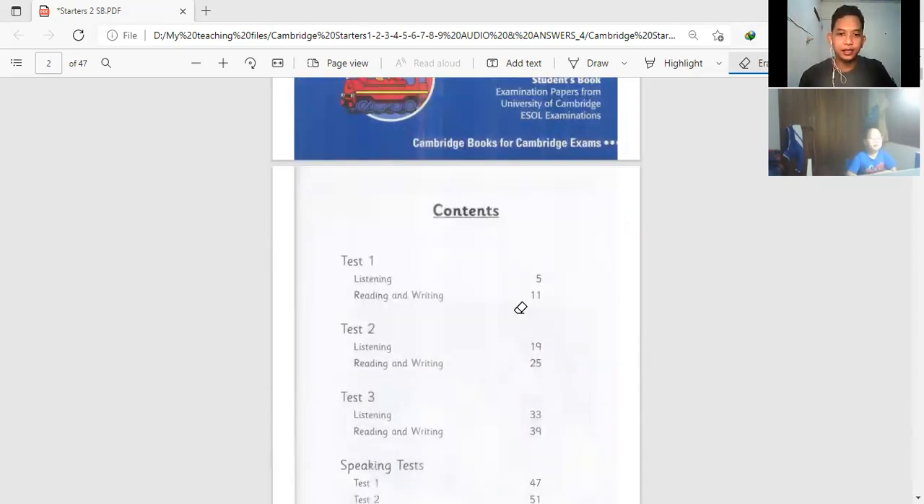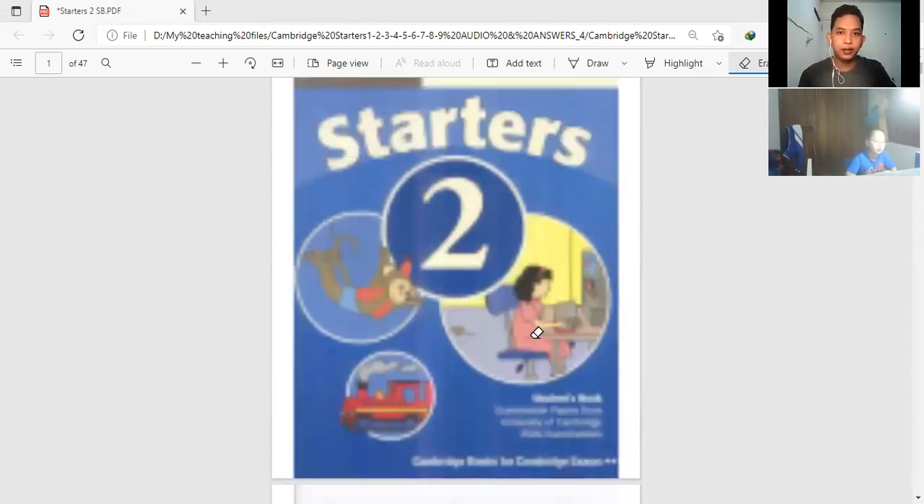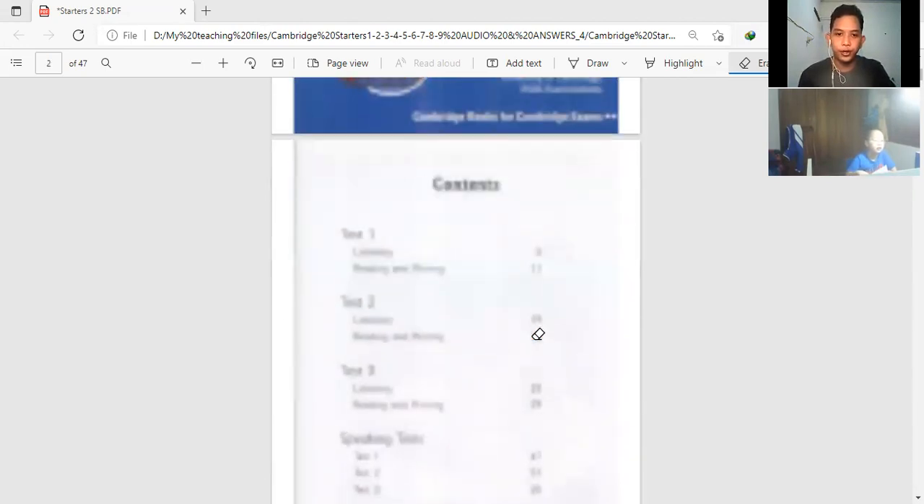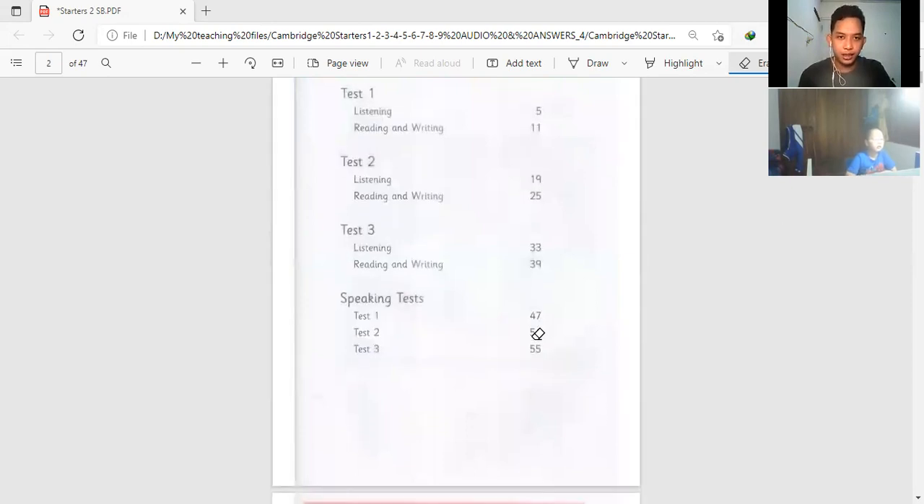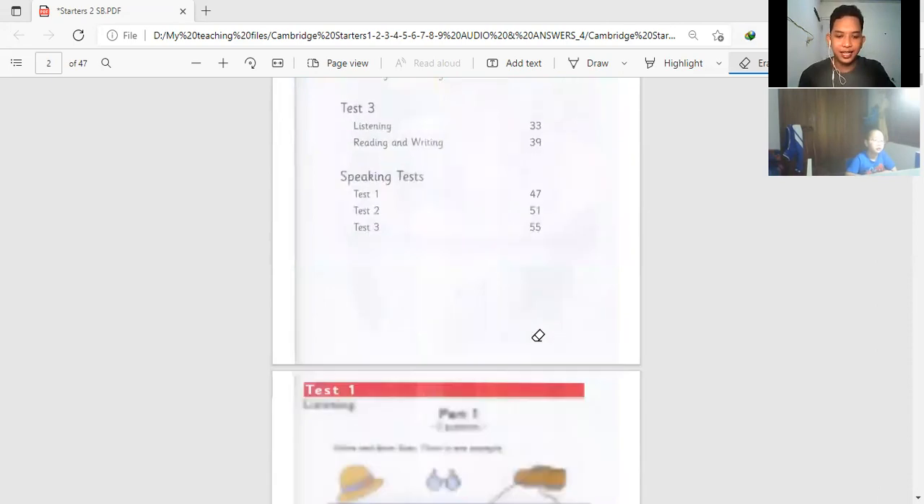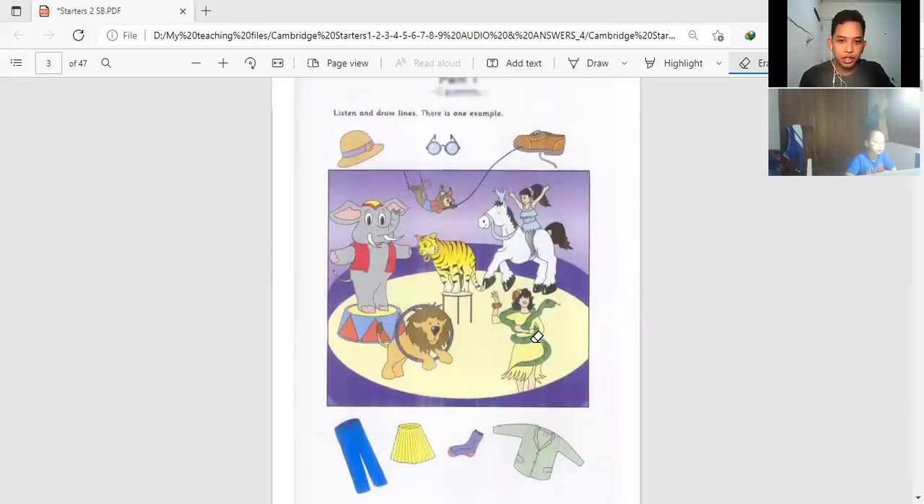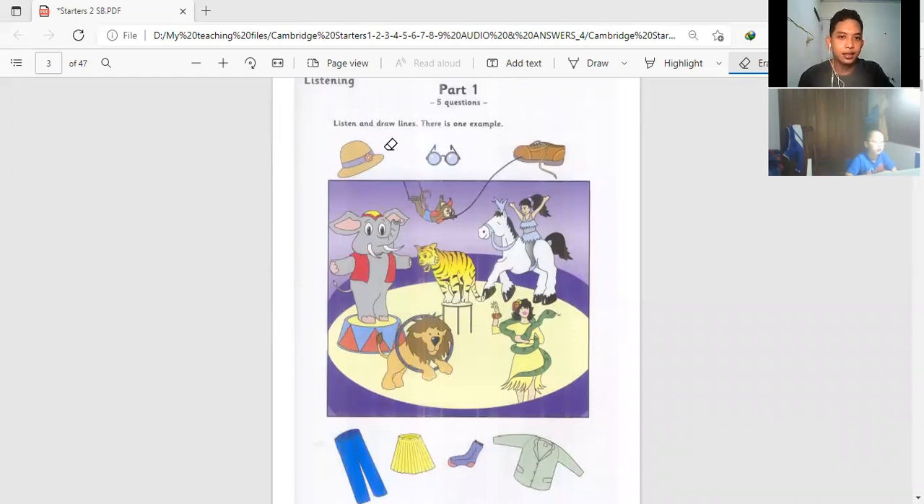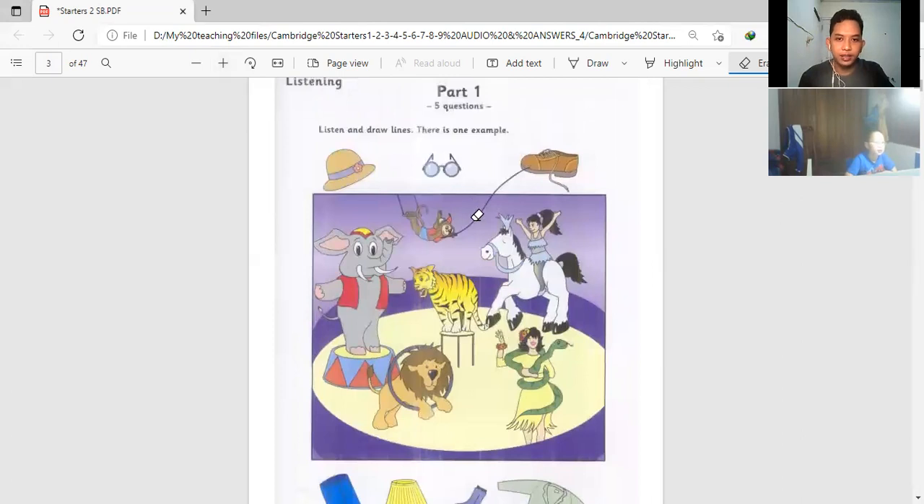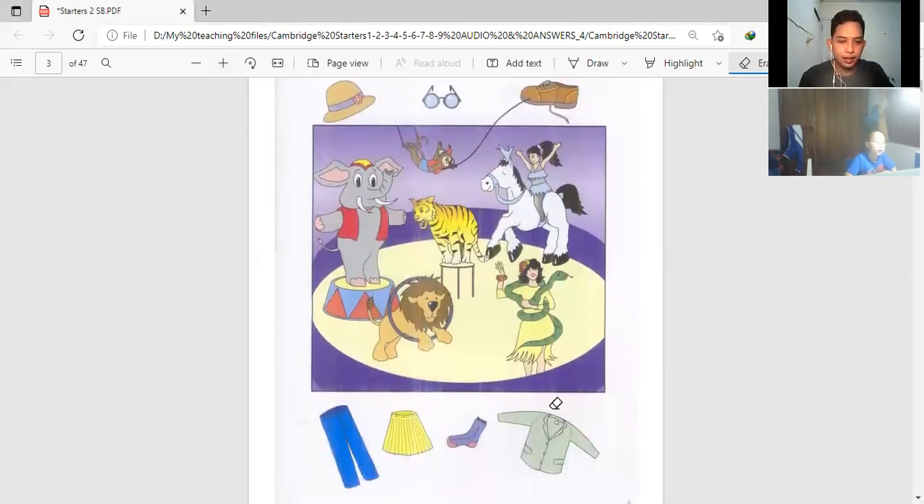Okay, so in today's lesson, you will have the Starters 2, and you are going to study about Test 1, and we will start from listening. Okay, can you look at the page here? In Part 1, listen and draw lines. There is one example. You will be listening to the audio, and then we will draw the line for which animals correlate to the clothes. Are you ready? Okay, perfect. Now let's get started.